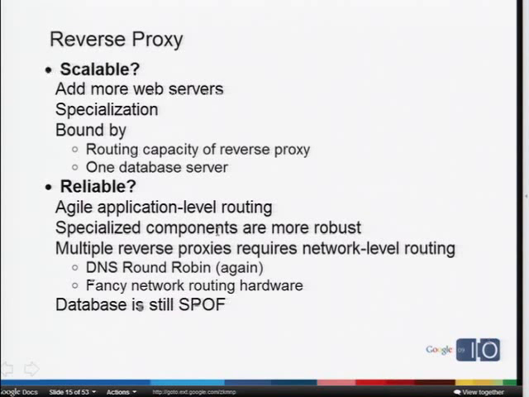Reliability-wise, you get agile application level routing. You can move application servers, turn them up, turn them down, move your load around very, very quickly because you control the routing infrastructure. You get to use specialized components like the static content server we saw on the previous slide, which allows you to have more robust backends. And again, we still haven't addressed the issue of the database, which is still a single point of failure.